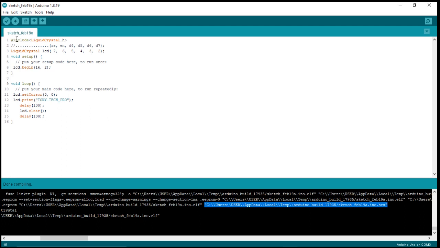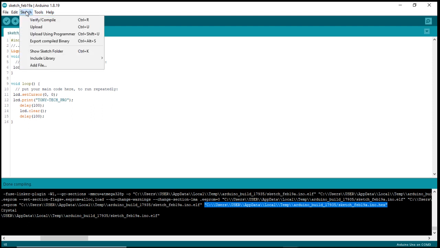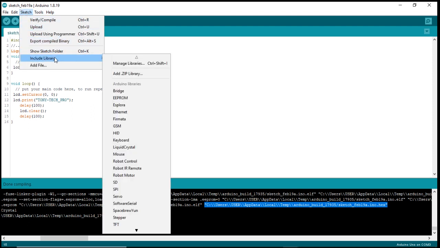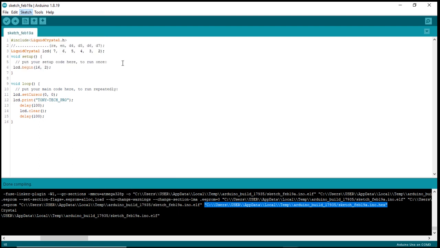So if you have not used LCD before and you want to include this library, you might type this and it will not appear because it is not installed in your Arduino library. So in order to get this, either you download it from GitHub or you go to Sketch, go to include a library and go to manage libraries. Just click on it and wait for the box to open.